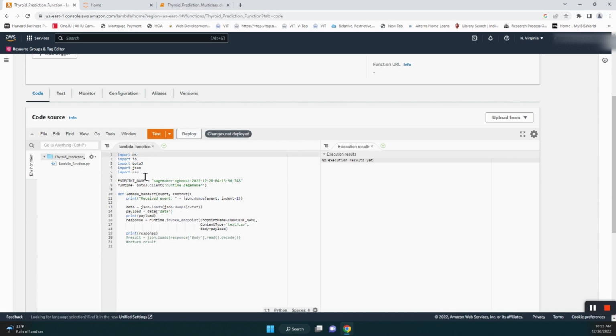In the first section, I have imported all the required libraries. All these libraries we have seen while we were in our notebook instance, developing our code or developing our machine learning model. There is one extra thing here: I have imported json to work with the JSON data. I have created an endpoint_name variable with the endpoint name. This is the SageMaker endpoint that got created, and that is the name that I have put in here.